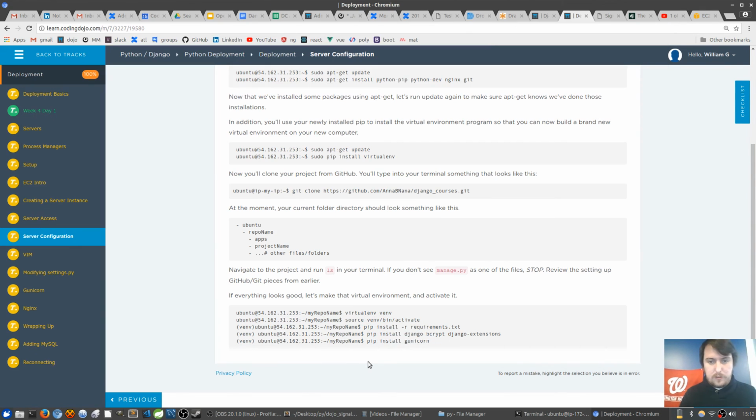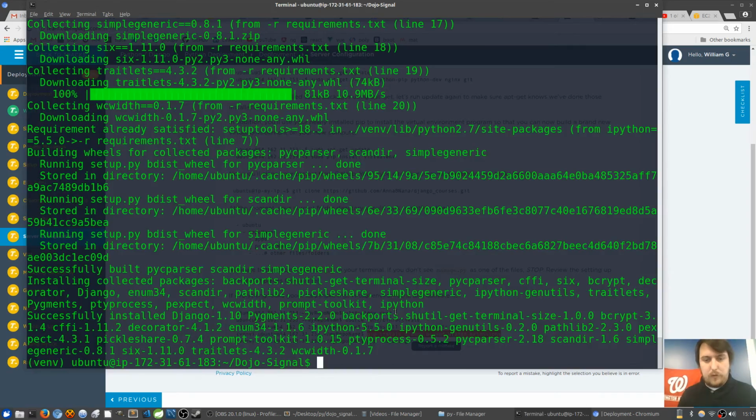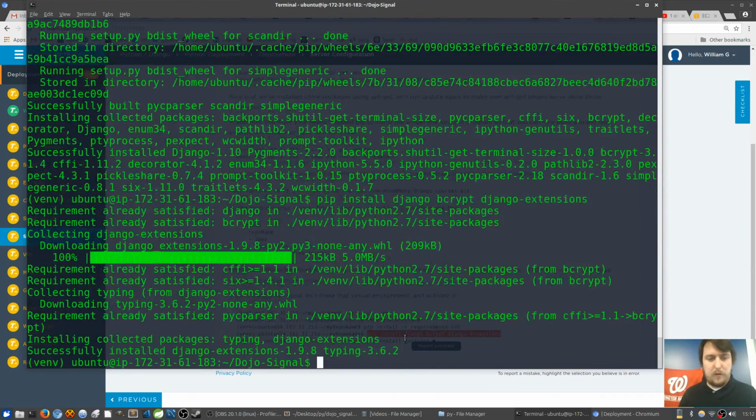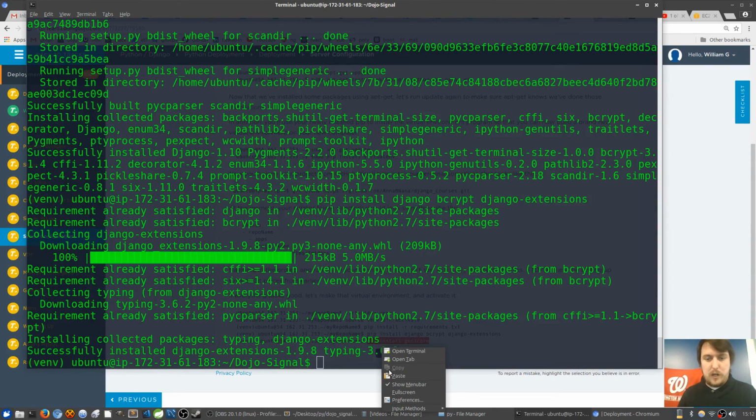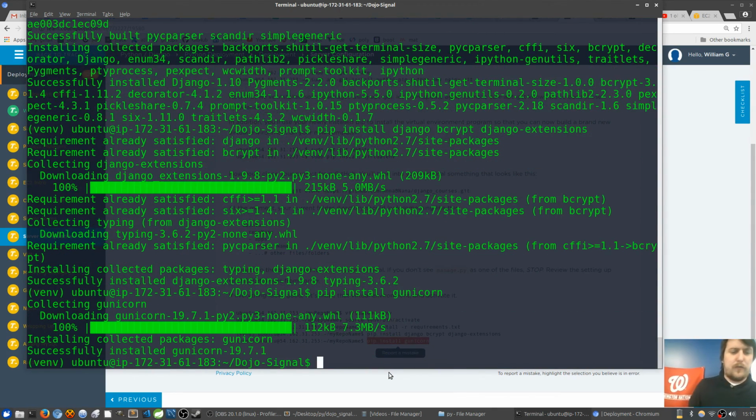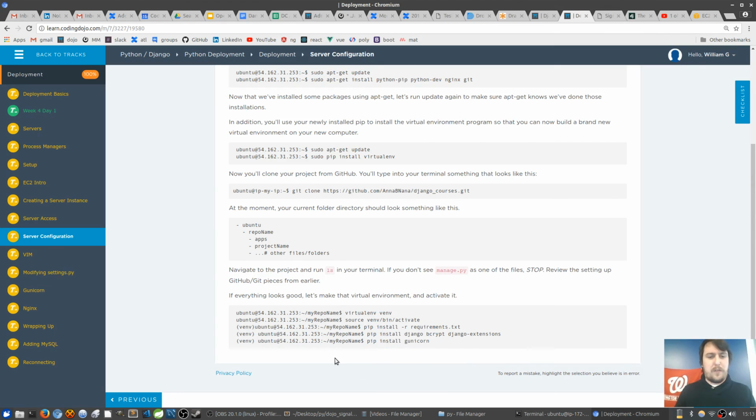So that looks good. And we're also going to pip install Django, bcrypt, and Django extensions. Okay. These should probably mostly already be here. And we're going to pip install gunicorn. So gunicorn stands for green unicorn. This is basically the thing that's going to take over from wsgi.py, and it's going to communicate with Nginx for us. So it's a weird name. I think it stands for green unicorn, something weird like that.